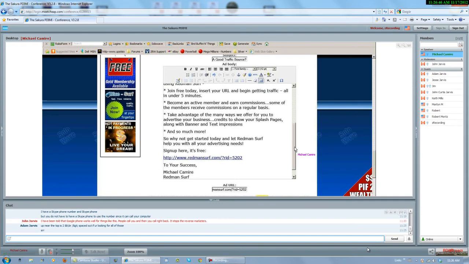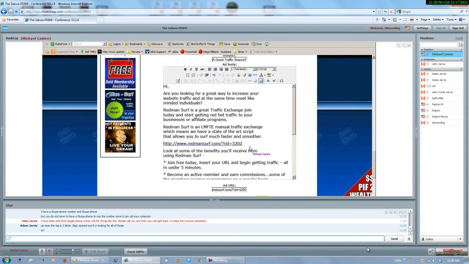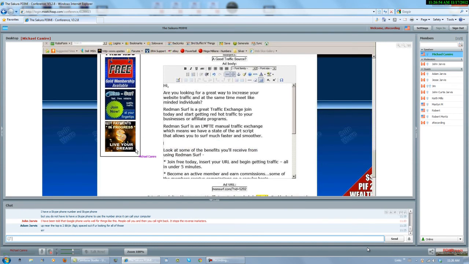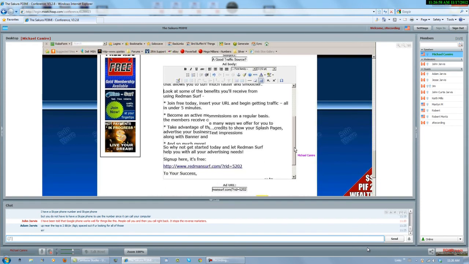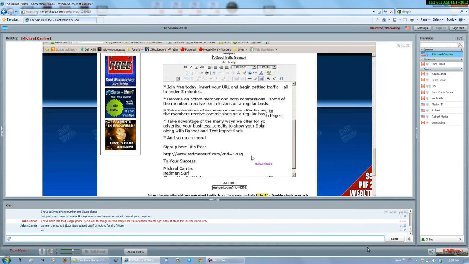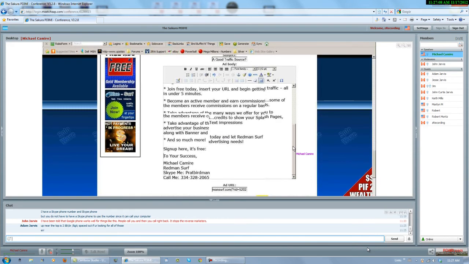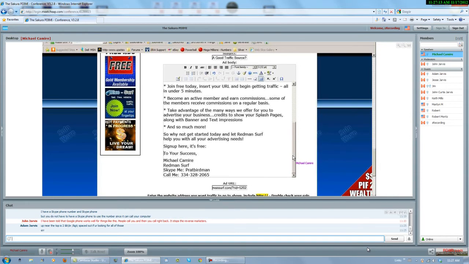Okay. Now, it said no links, so we're going to take our links out. And I always follow the rules because I don't want to be penalized. I want to get my ad out to the most people because they're going to add the link for you since this is a credit base.